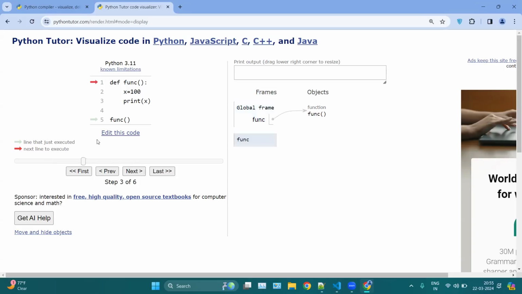And when I click on next, now again we have this function call. Python will find where func is, so it will move to line number 1. And next, it will see the second line, which is x equal 100, and then print x, which is 100. So now x is 100 here, and then next. So 100 is printed. Okay.